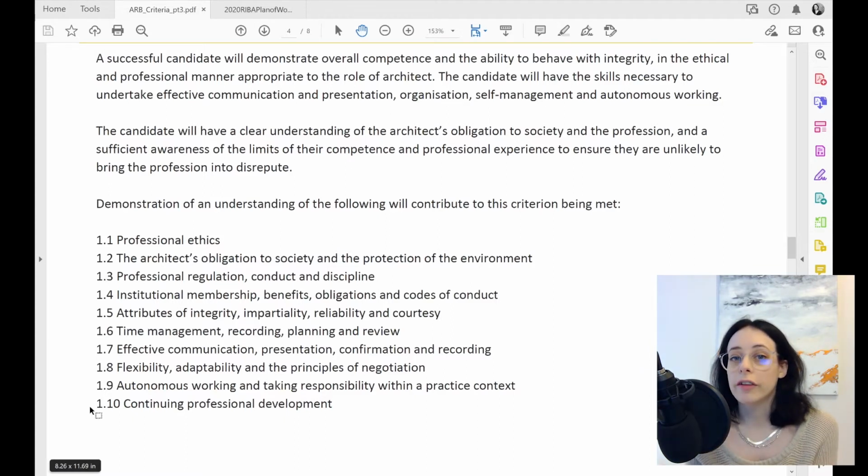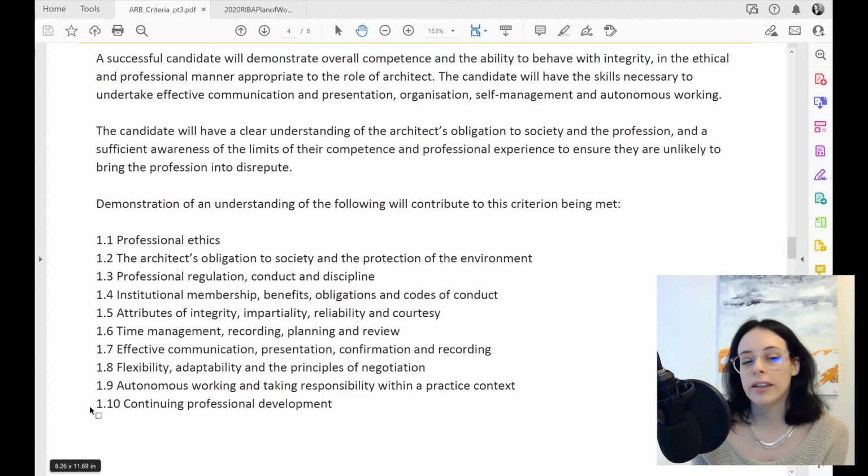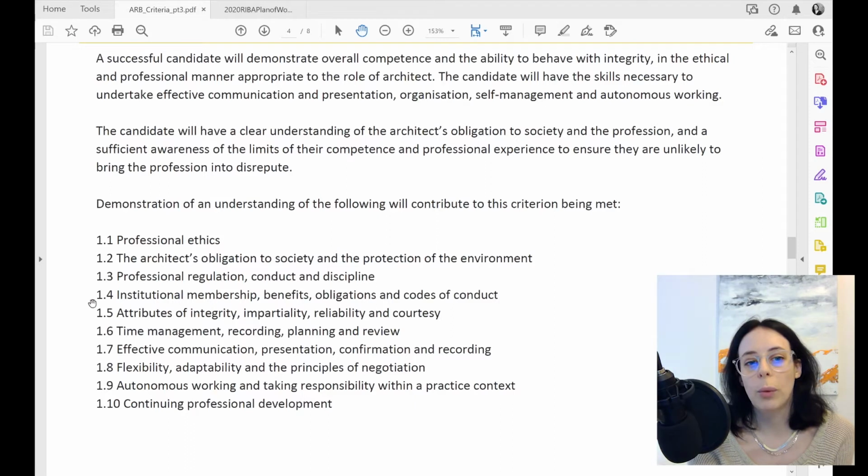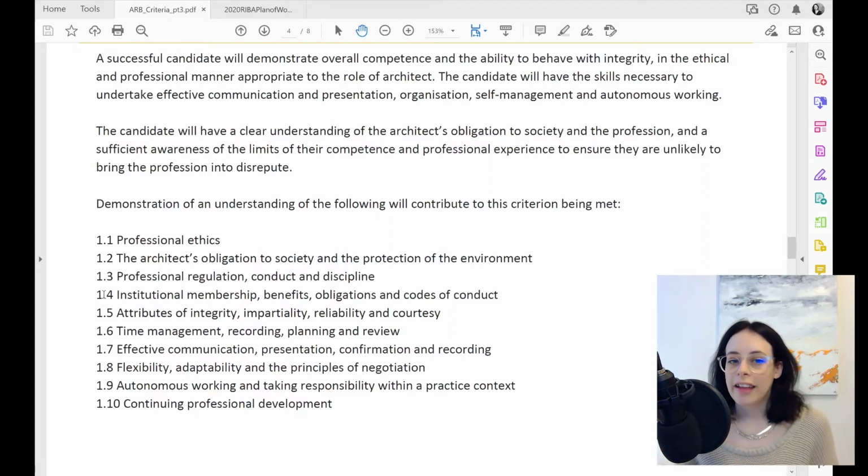If you're looking at the news at the moment, then the ARB are also looking into having their own CPD requirements in their code of conduct. So that might be something else that comes up in your Part 3. So you see then that 1.10 has become a whole load of questions just on its own. Obviously 1.4, for example, they're asking you institutional memberships, benefits, obligations, and codes of conduct. So obviously you have to know the ARB ones because you're asking to become an architect by doing your Part 3.